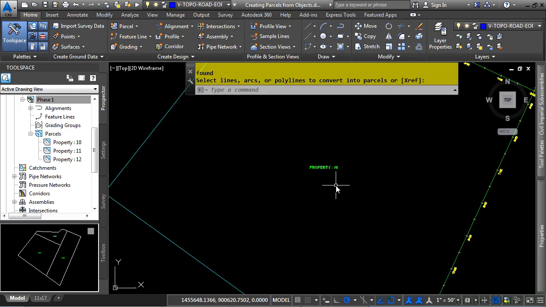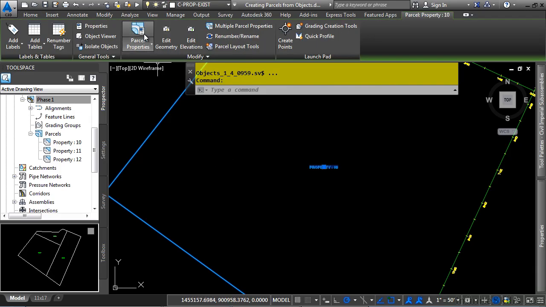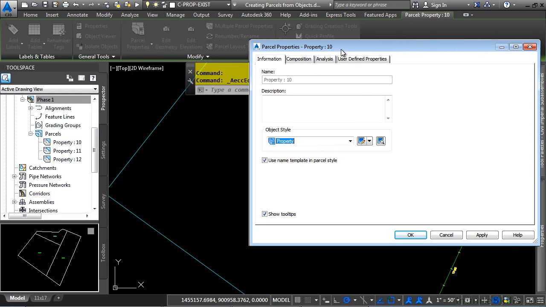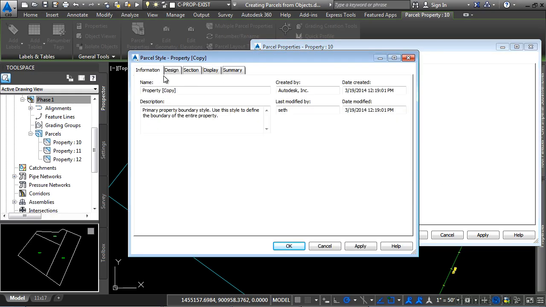Let's zoom in to our parcel, go ahead and select it, and navigate to the contextual ribbon and choose parcel properties. Notice how you can change the style right here if you want to. Notice the option to use a name template in the parcel style. So right now what's happening is it's using the actual name of the style to give it the name of the parcel. Let's copy this current selection, and let's go ahead and give this a name of property existing so that it goes on its own unique layer.